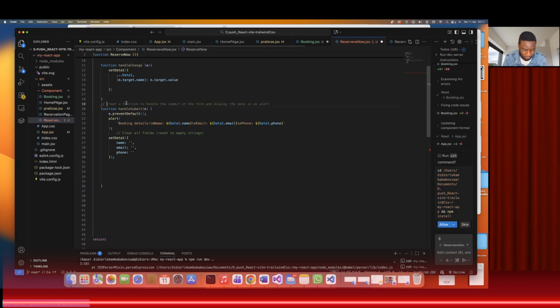This function can send data to a server, or on your page or screen. Something like this. So you understand this, and this is more important.